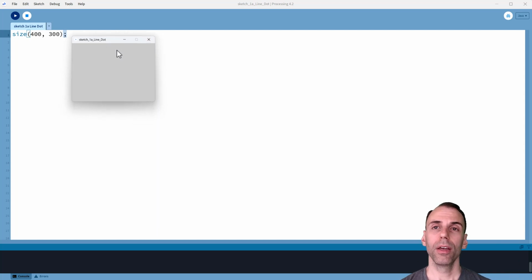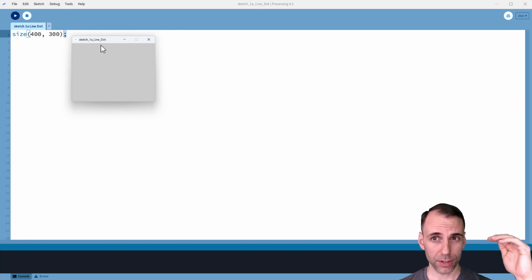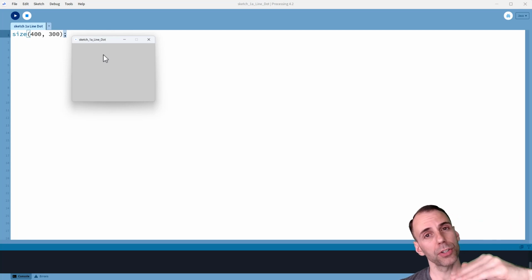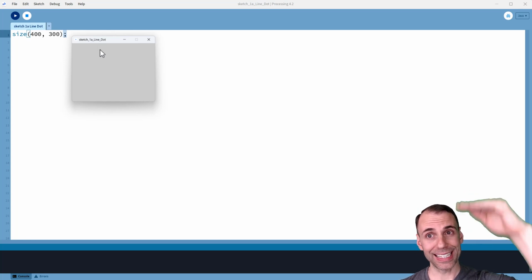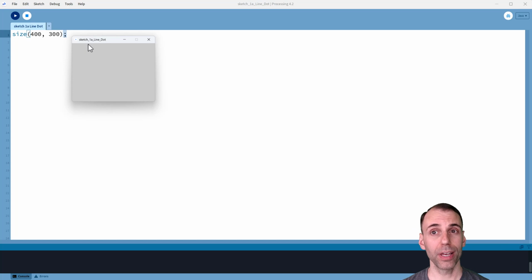Completely normal. All right. Now, one key thing about this, I said it a moment ago, but I want to repeat this. Processing draws your canvas from top down. So the 0th pixel is up here and the 300th pixel is down here. That's different than how you've been taught in algebra.